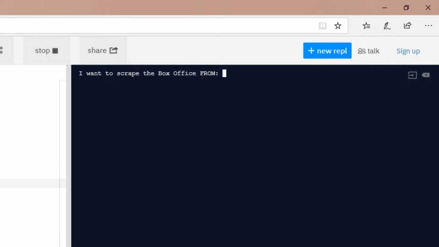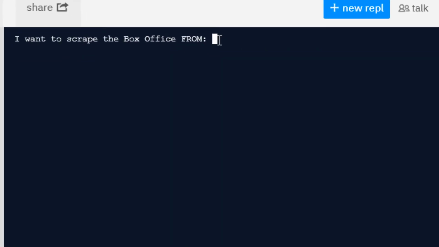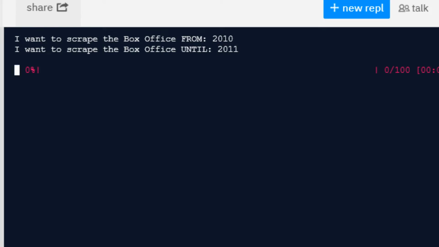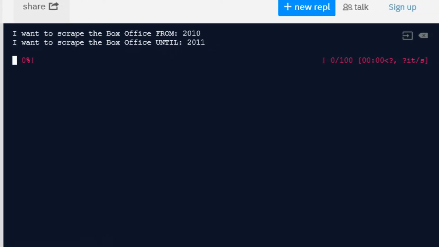so when the script of the Box Office Mojo Scraper actually runs, you can see I provided you with some menu options. So I want to scrape the box office from, you just had to give in a year, so from 2010, and let's just scrape 2 years until 2011. And you have a progress bar. Now it will scrape the tables from the Box Office Mojo website.